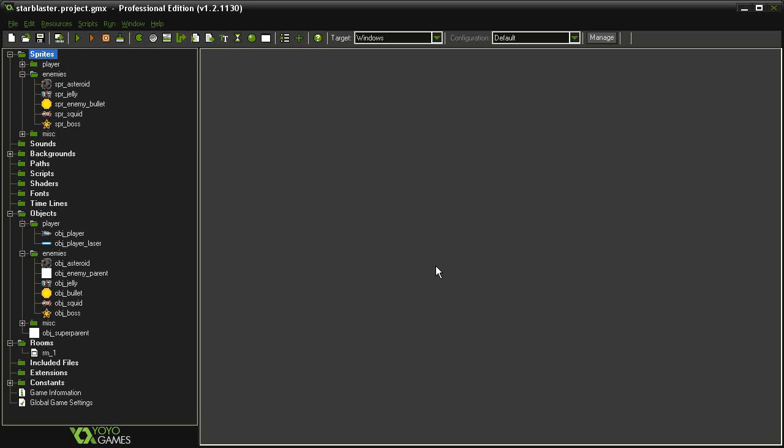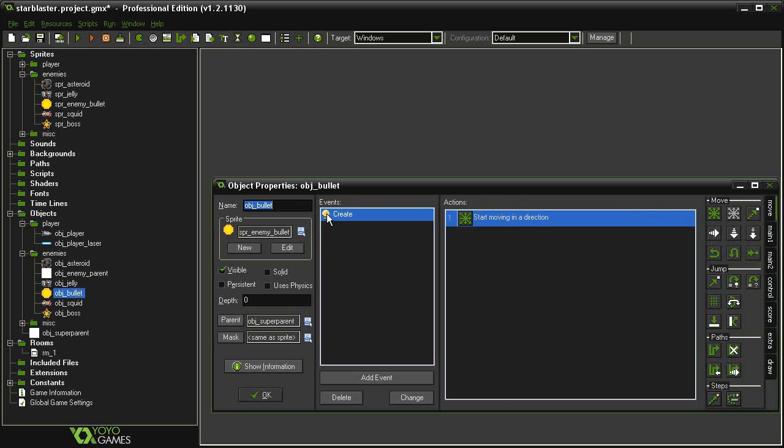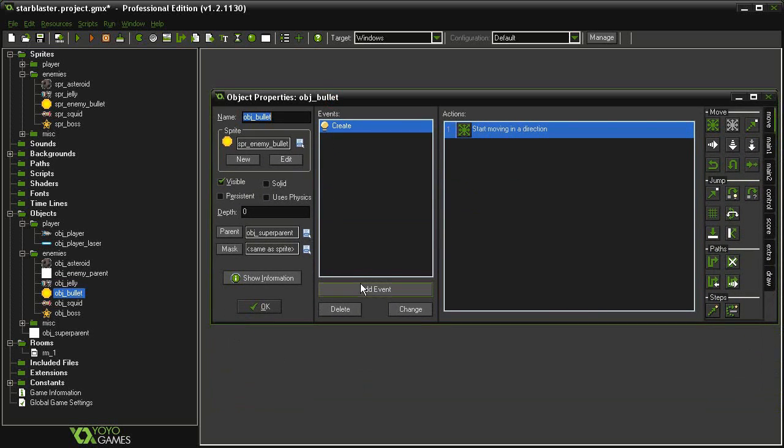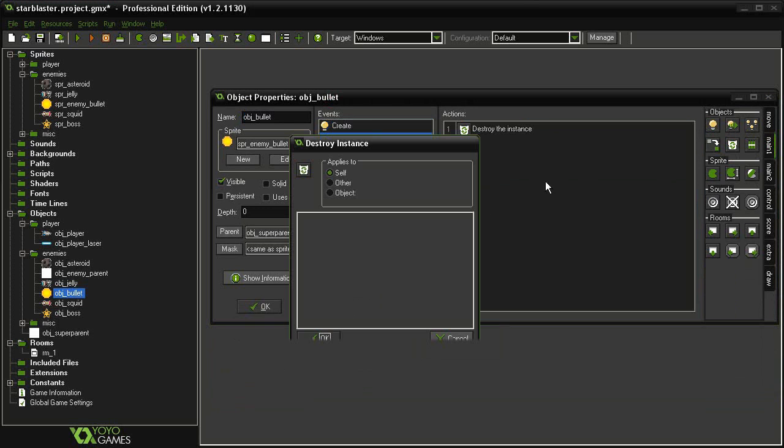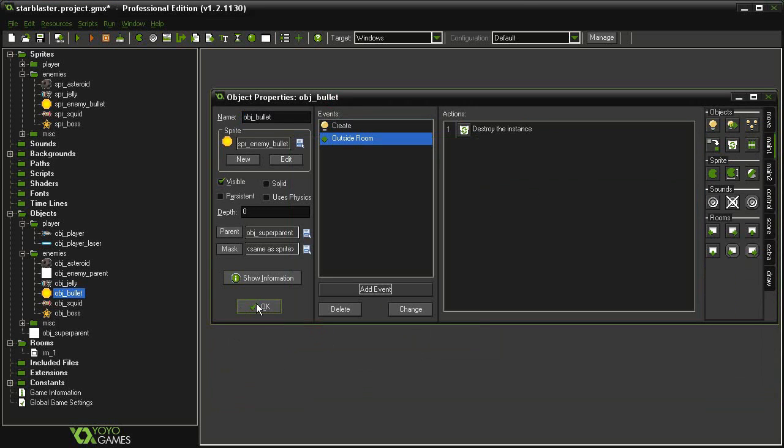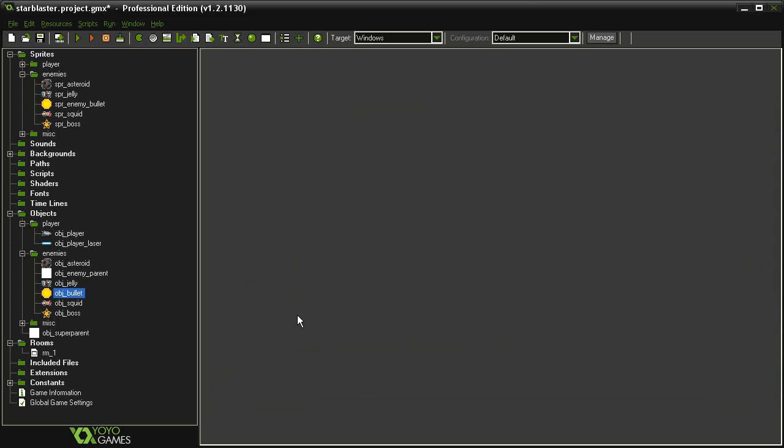Before getting started, there was something I noticed in the last videos. We've set up the object player laser so that when it goes off the screen it destroys itself, but we did not set up the same function for the object bullet from the enemies. So let's open up the object bullet, and I will just add an event, other, outside room, and then tell it to destroy the instance. Okay, so that'll clean itself up now.